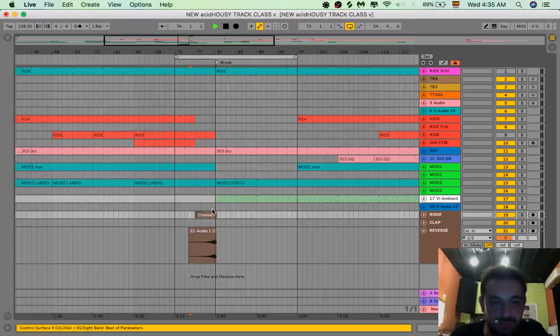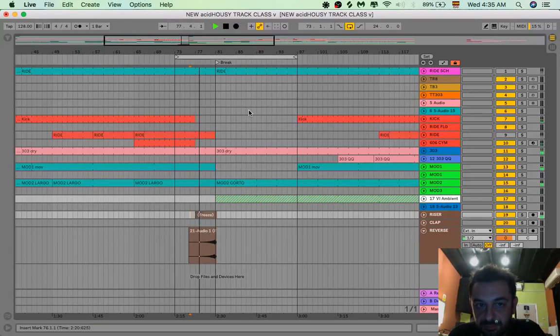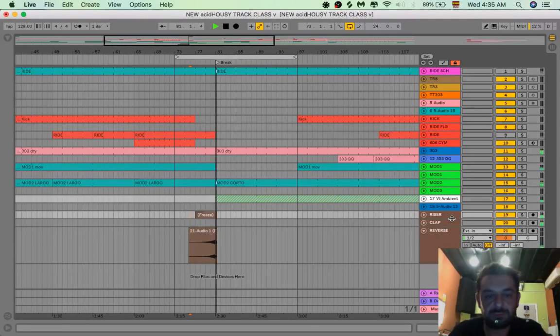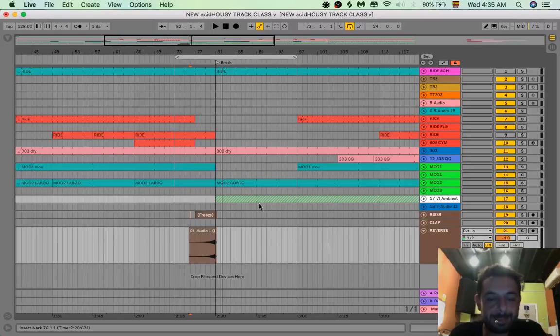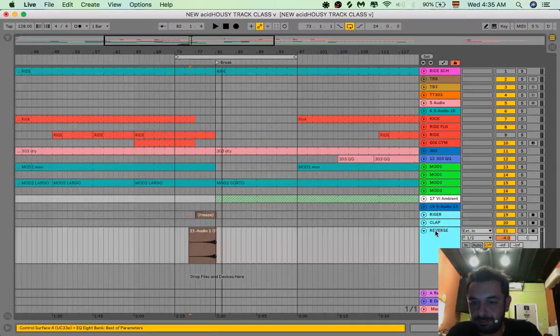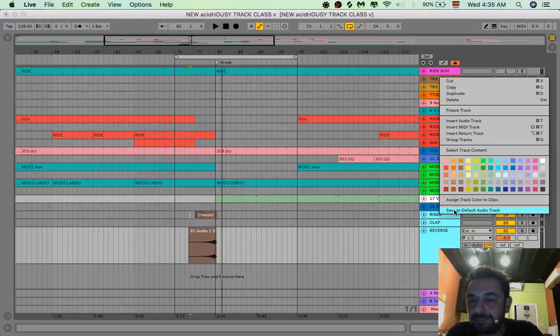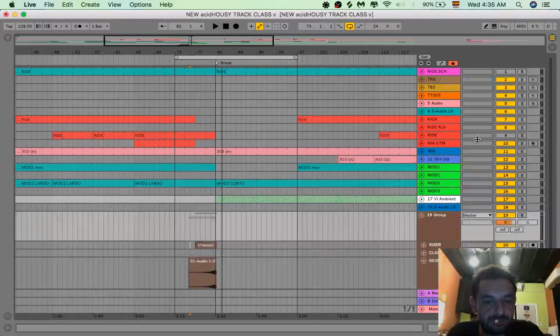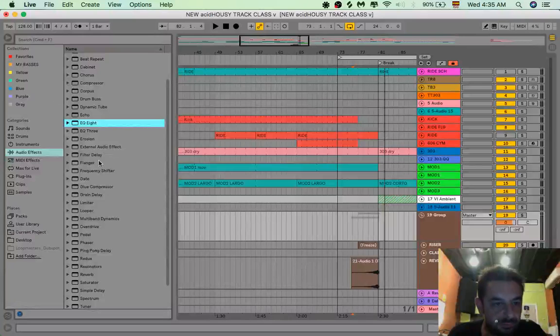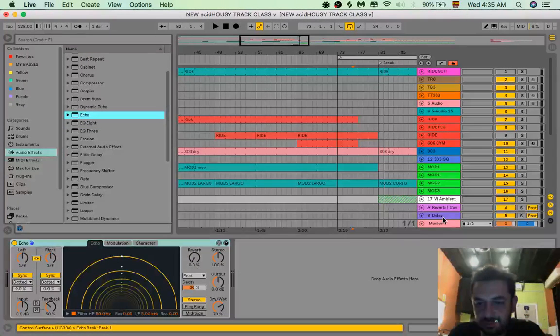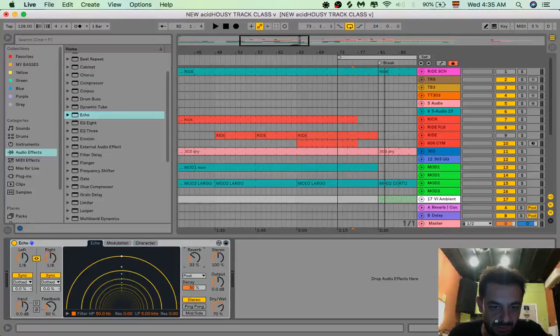So we are somewhere here. Reverse is probably pretty high, so let's put it here, and let's add them to a group of tracks, Command G, and let's add an echo effect to the group, and I'm gonna add some reverb here, and dry wet, I'm gonna automate it.